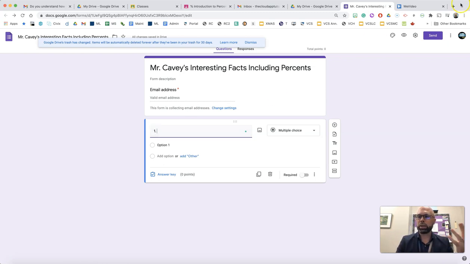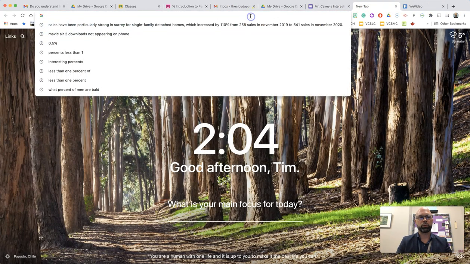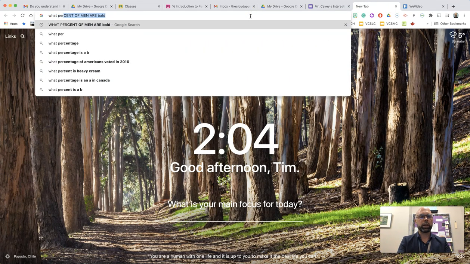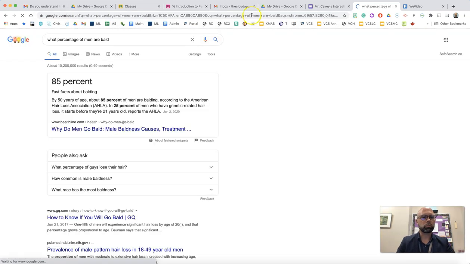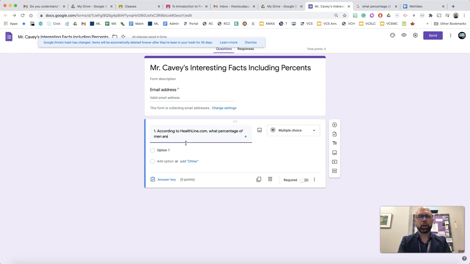I happen to be a balding man, and that's okay. I'm comfortable with it. This is a reality I've dealt with for a long time. So something we typed in was what percentage of men are bald? And you'll see that according to healthline.com, 85% of men are balding. So I know this does not relate to you, but according to healthline.com, what percentage of men are balding?